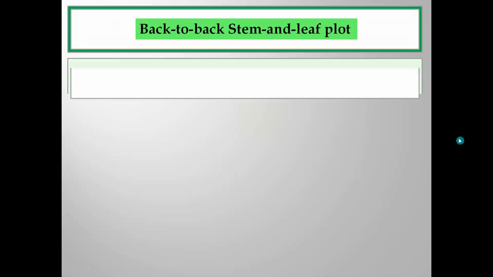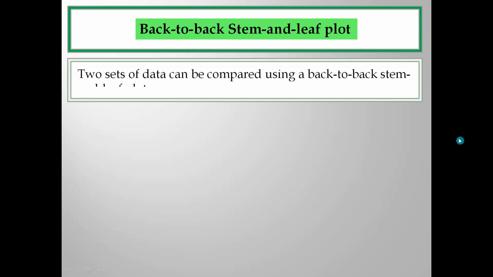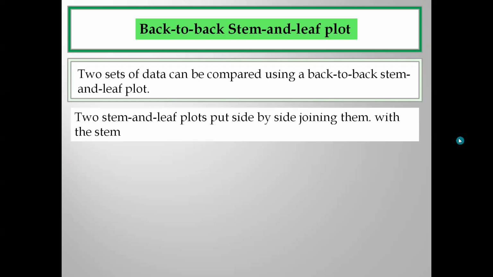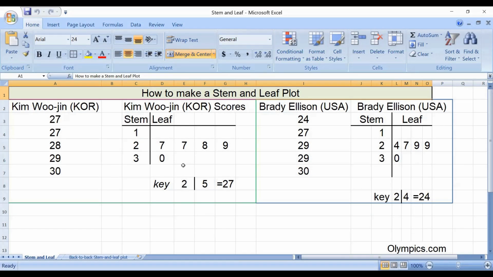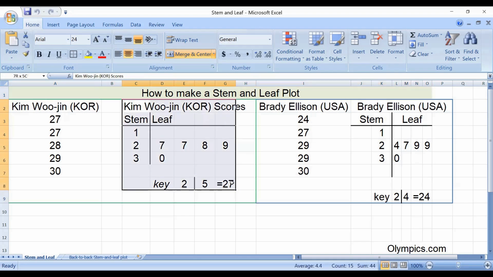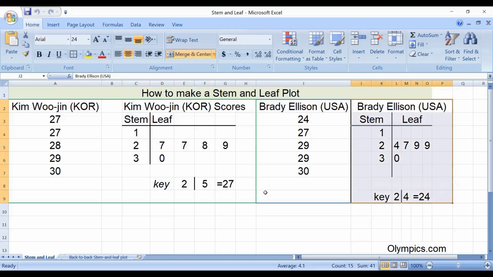We have an extra type of stem and leaf plot called a back-to-back stem and leaf plot. Two sets of data can be compared using a back-to-back stem and leaf plot. So, two stem and leaf plots put side by side, joining them with a single stem. Now we're going to make a back-to-back stem and leaf plot. What we really end up doing is take one of our stem and leaf plots and the other one and kind of smash them together.